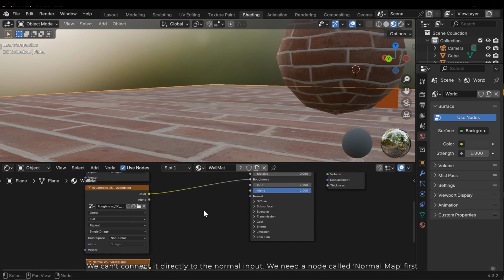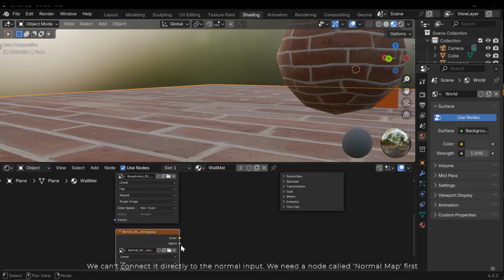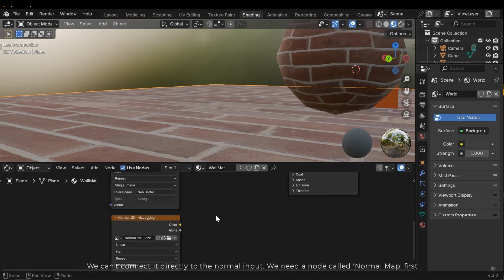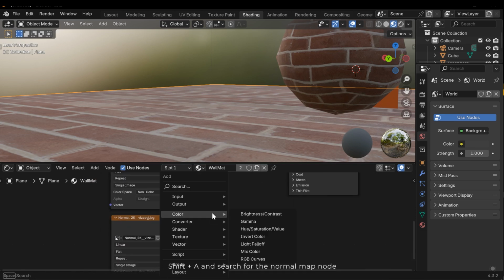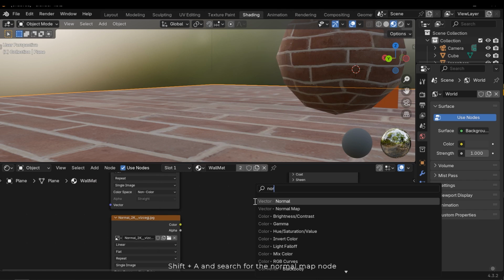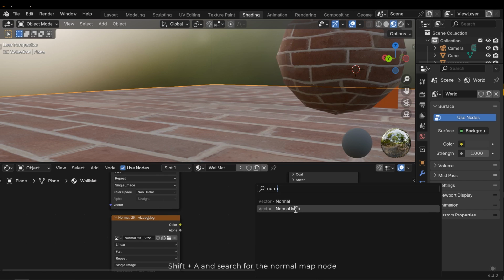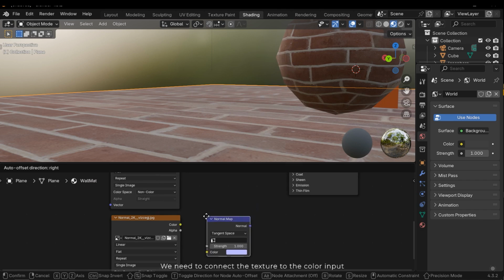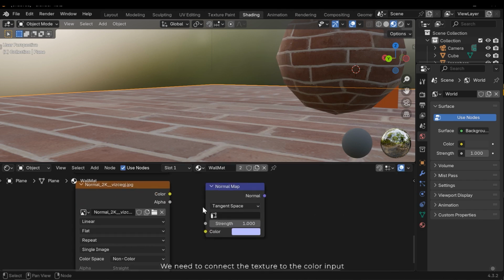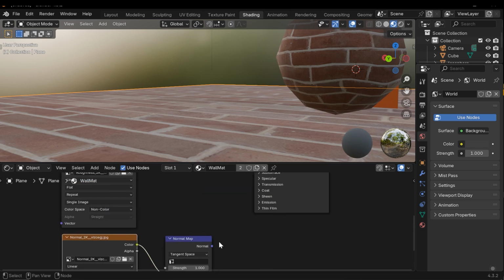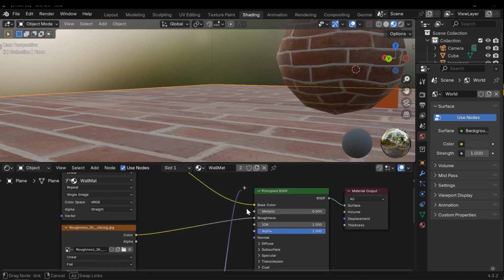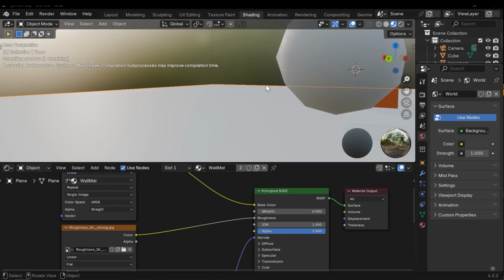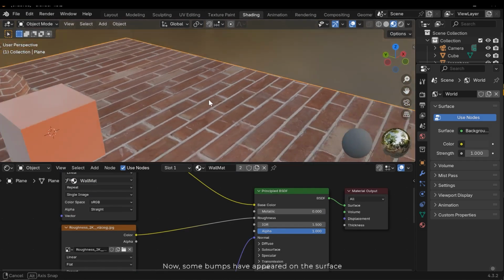We can't connect it directly to the normal input. We need a node called normal map first. Shift A and search for the normal map node. We need to connect the texture to the color input. Now some bumps have appeared on the surface.